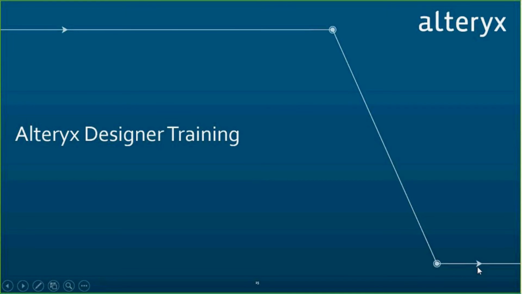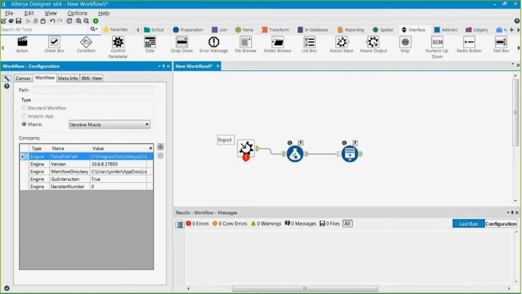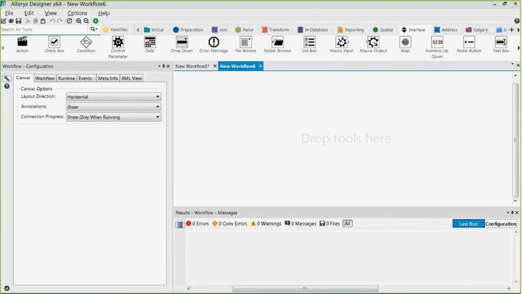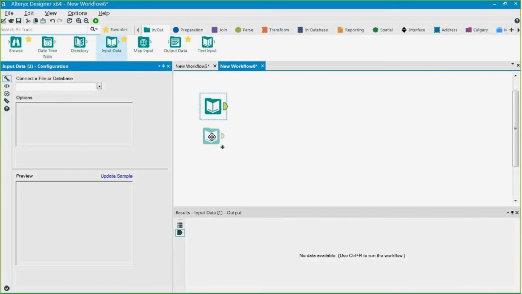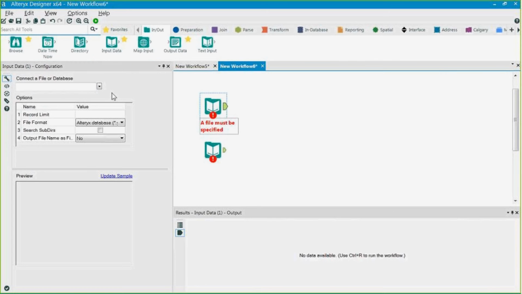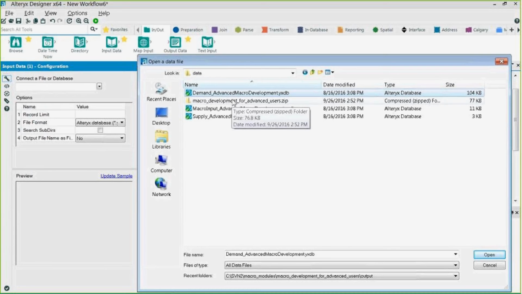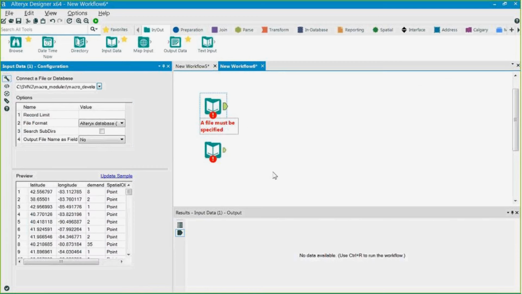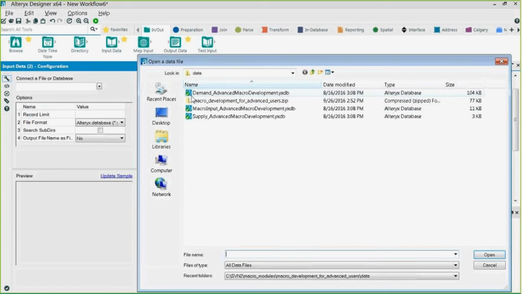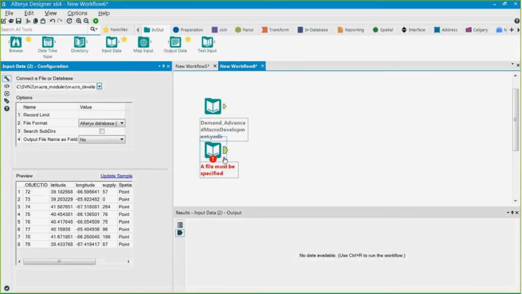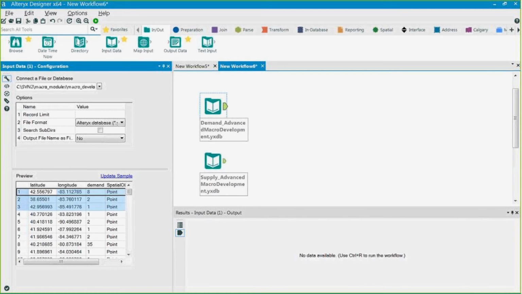Okay, so let's jump over to the designer training and we'll get started. All right, I'm going to create a new workflow here, and we're quickly going to build out an example of our supply and demand. I'm going to drag in two input data tools and configure them. The first one I want to connect to is my demand data file, demand advanced macro development. I'm going to click open, and then go to the second one and do the same thing, only I'm going to go to supply.